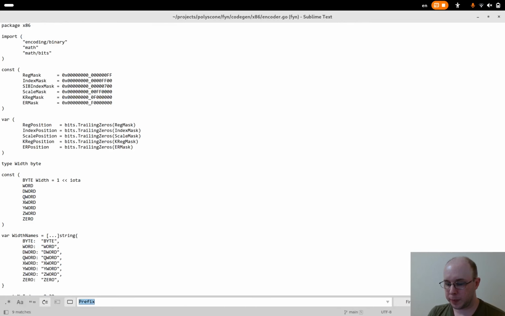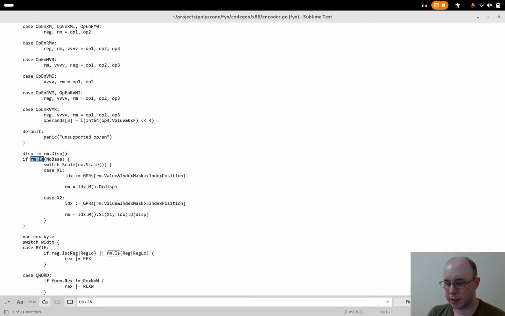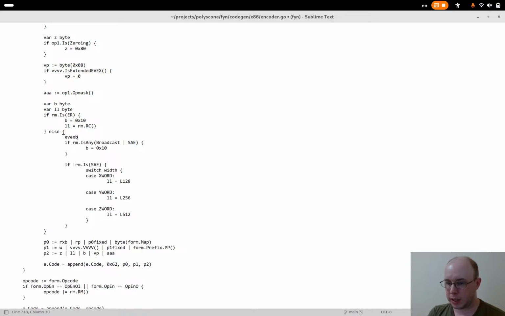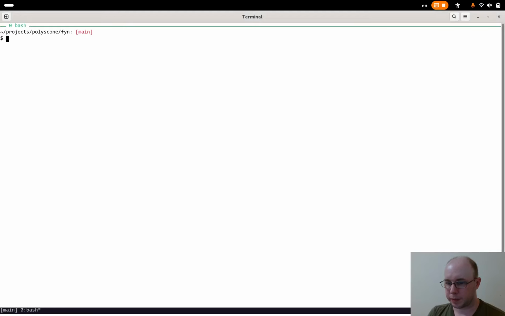So if we go to the encoder and we look for like rm.is SAE, I always assume that this is on RM, but it seems like in this particular instruction's case, SAE is actually on reg. So maybe what I'll do here is I'll just say EVEX-B is rm.info bitwise ORed with reg.info. And then instead of RM here, I'll just check on that sort of combination of them. Okay, that worked out all right.